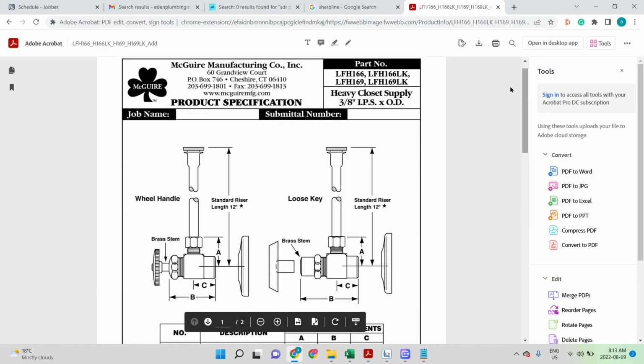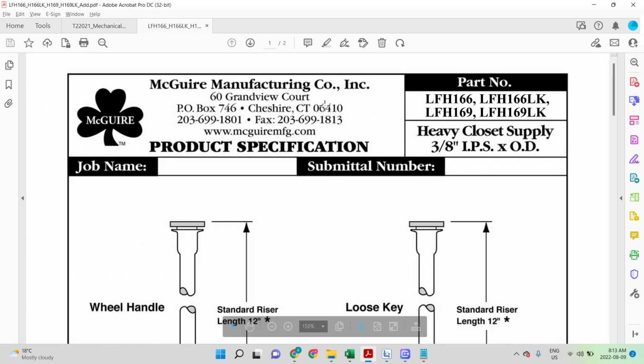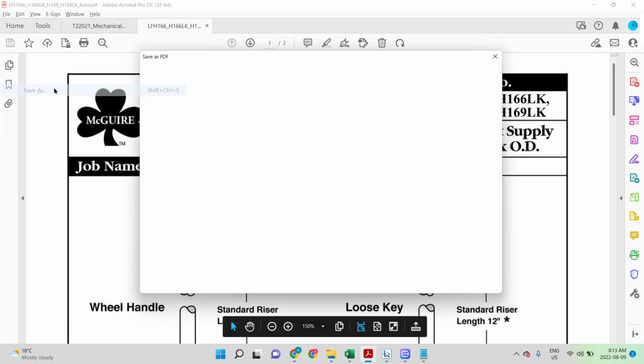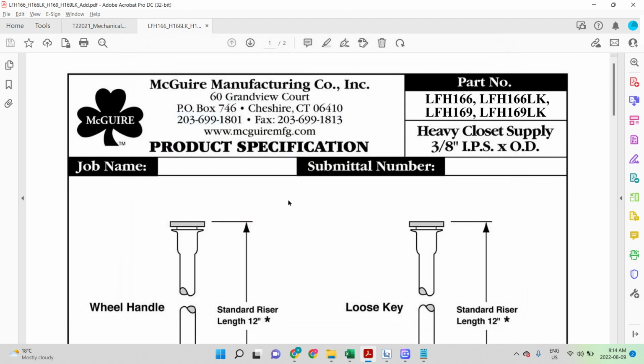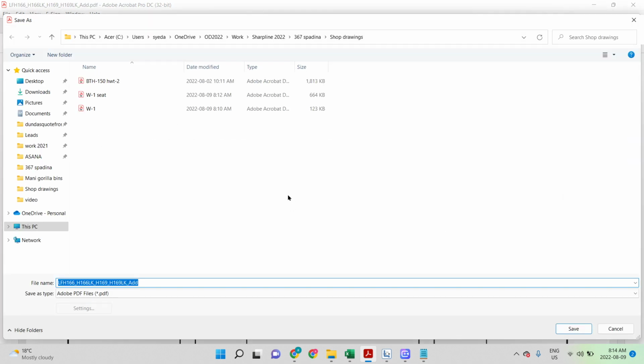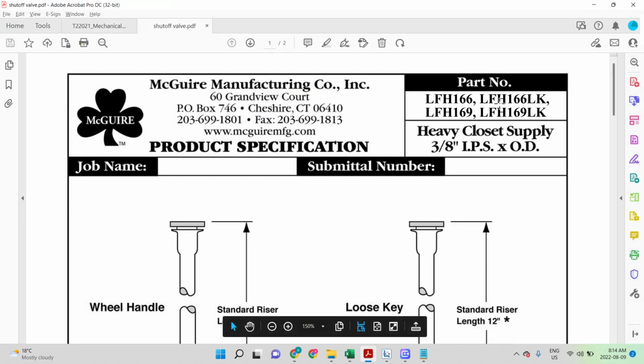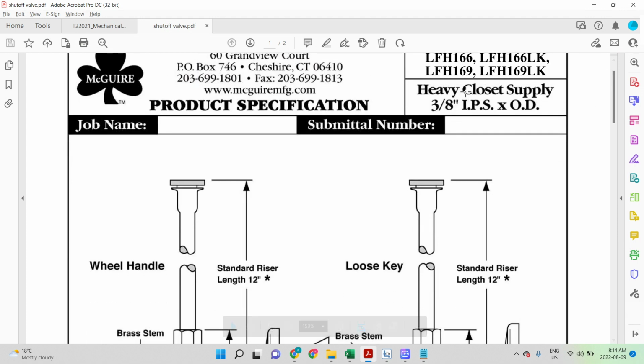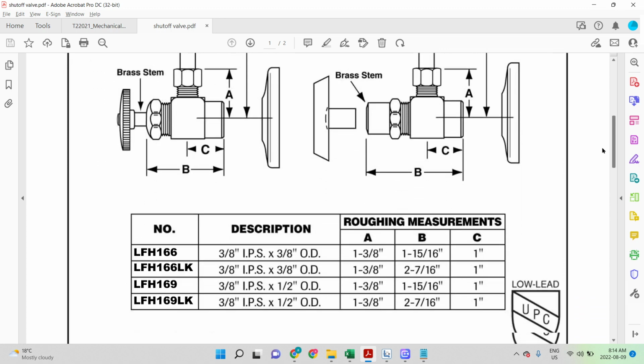So I have that. Now I download it and then I save it because for some reason it doesn't download in the right spot. If you don't understand what that is, you can write something else, because I know it's a shutoff valve, right? Or you can also see what it is. So you'll say heavy closet supply. You can even use that, heavy closet supply, if you're not sure what it is, right?